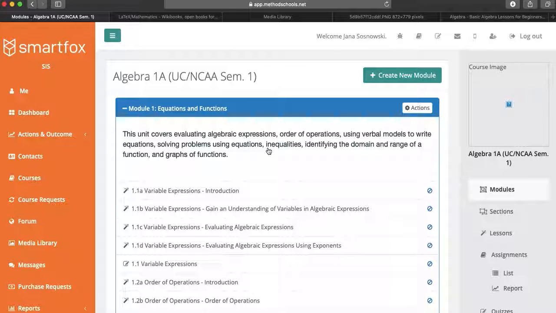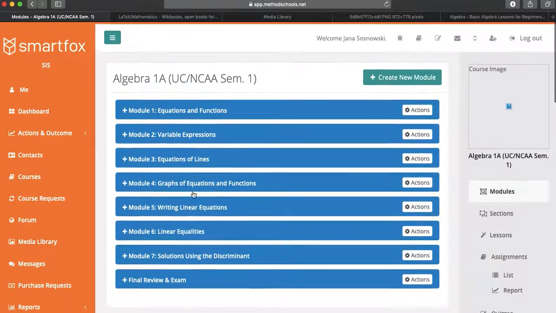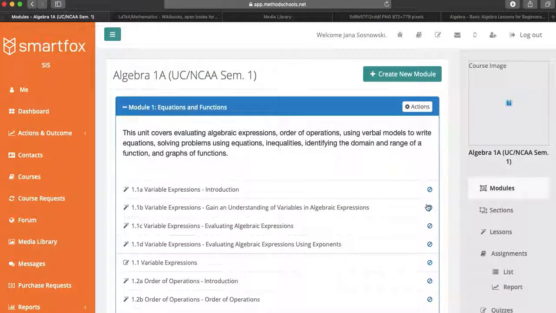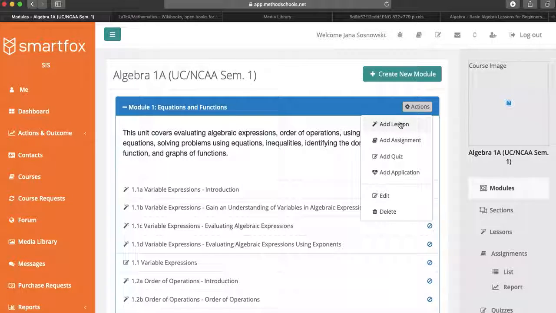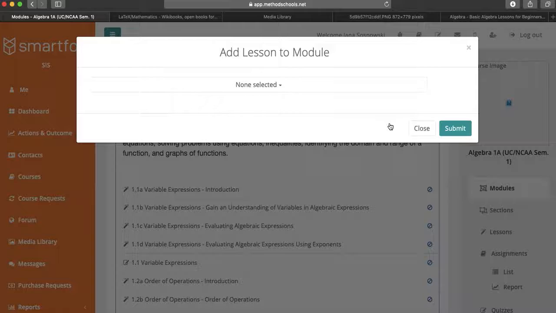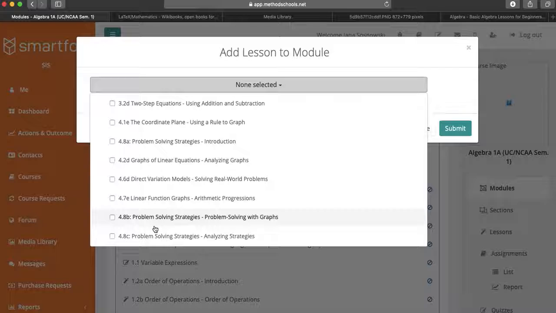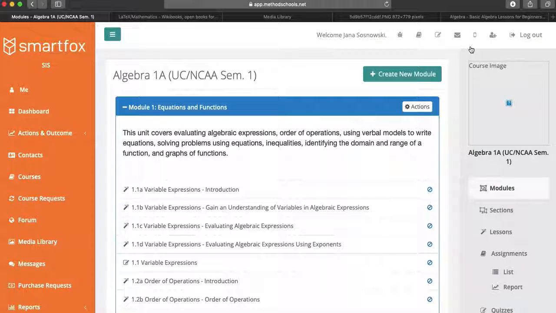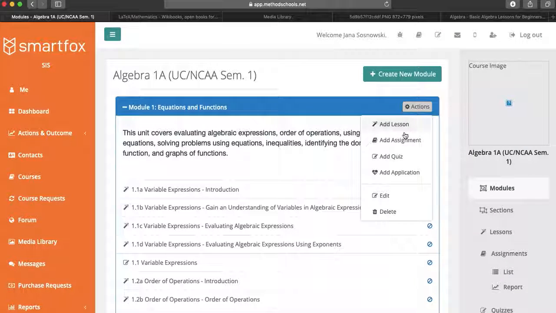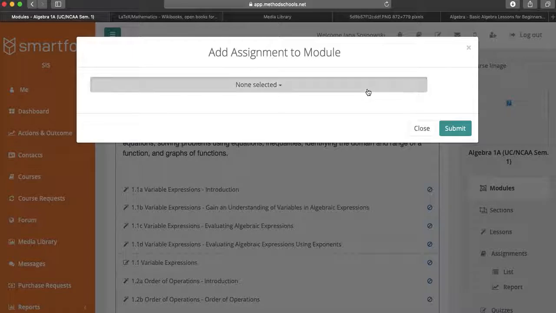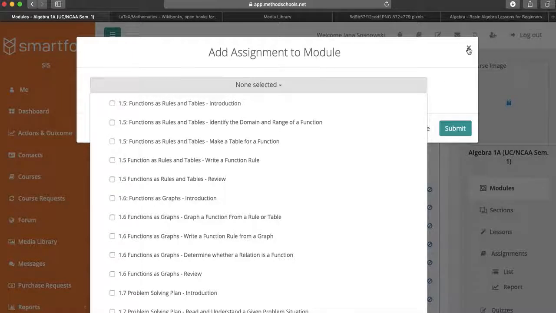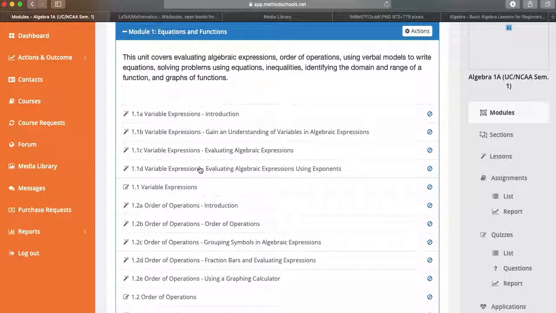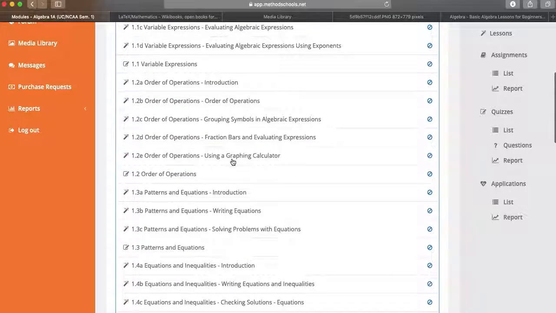Once you have these set up, then when you're going to add the actual content that you've created all here, you would go to actions and you can add any of these. So add lesson, it's a drop down. You would click everything that you want to add in there and it'll populate here. And then add assignment, anything you want to add, and it'll populate in there. In here you can drag to put them in order. So you'll notice when you add a bunch of stuff, it doesn't necessarily come in the correct order.